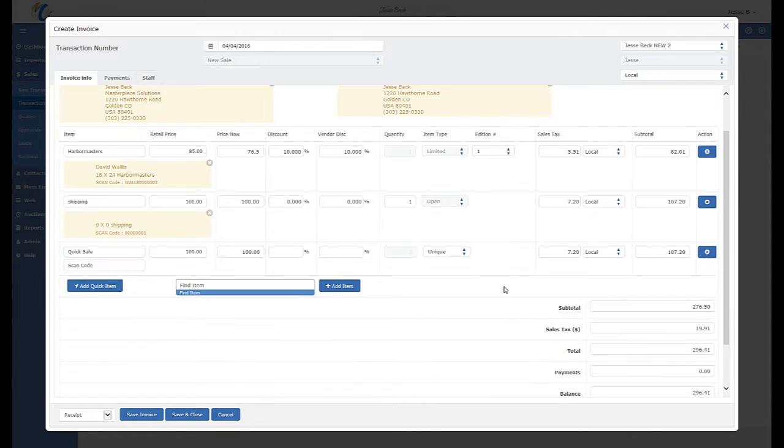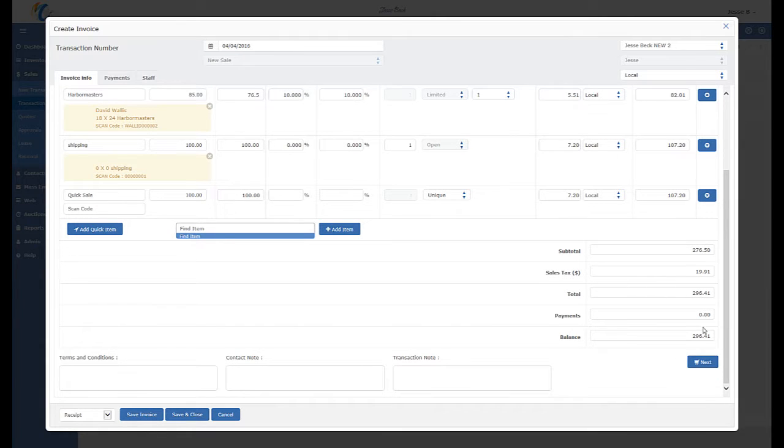Okay, so in the lower right you have your subtotal, tax, and total information around here. You can also put in notes. You might want to put in notes about the contact which will then carry over to the contact database. Transaction notes will appear on the receipt, so whatever you put here.